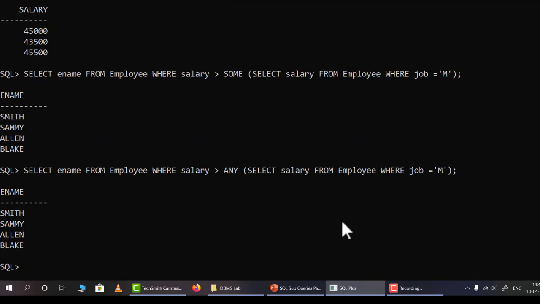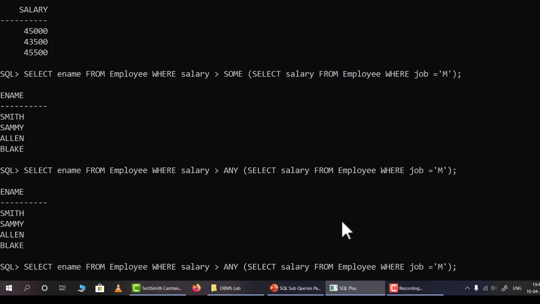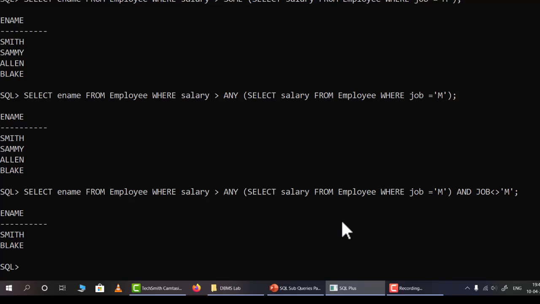In this query, the name of a manager who is getting more salary than any manager will also be shown. So how do we exclude the names of the managers? Just add another condition, job not equals to M. It will exclude the names of the managers. So we can see that Smith and Blake are the employees who are getting more salary than any of the managers.